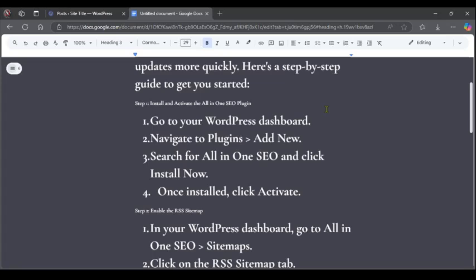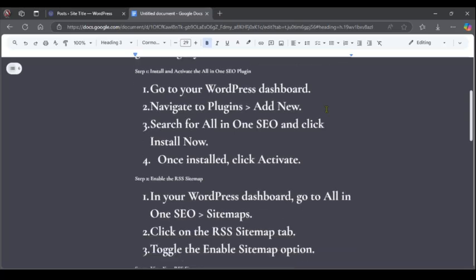So the first thing you have to do is install and activate the All in One SEO plugin. For you to be able to do that, just go to your WordPress dashboard, then navigate to Plugins, Add New, then search for All in One SEO and click Install Now. Once you install it, click on Activate.